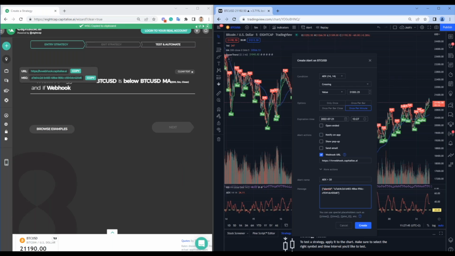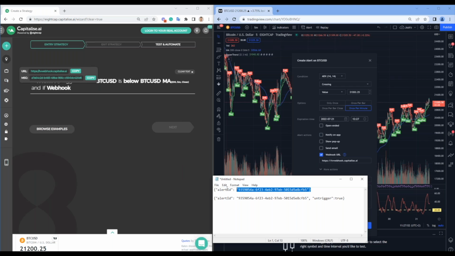Now I want to untrigger this. I want to untrigger this webhook if the ADX is below 20 as well. So I'm just going to keep it there, and we'll do that just now. There's my alert ID, and while I'm here, I'll just copy from the inverted commas all the way to the end and just paste it over here.